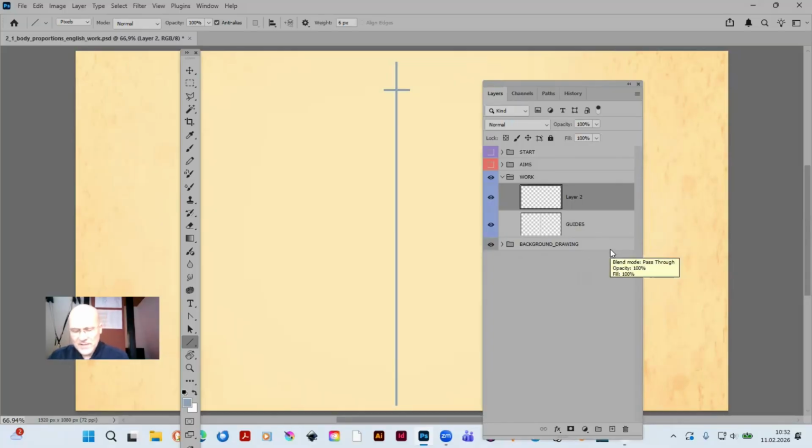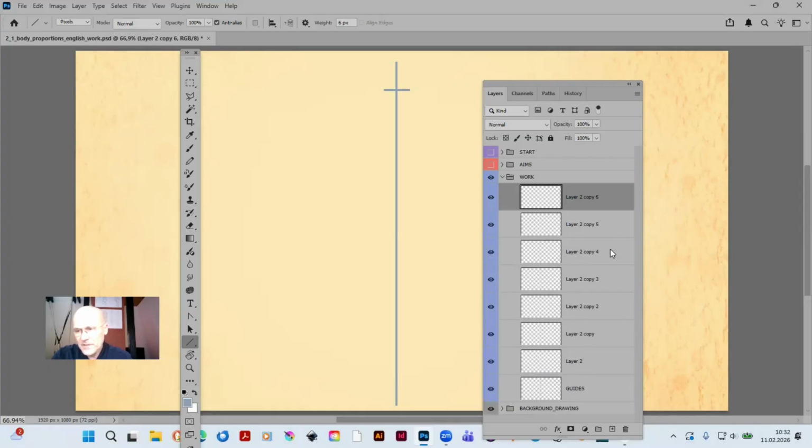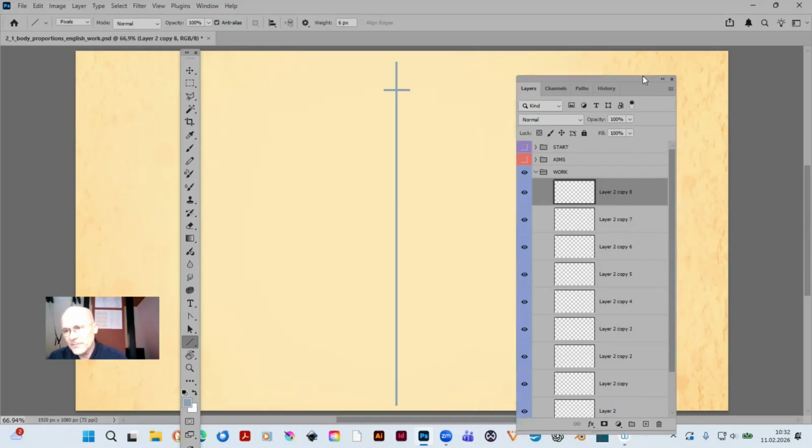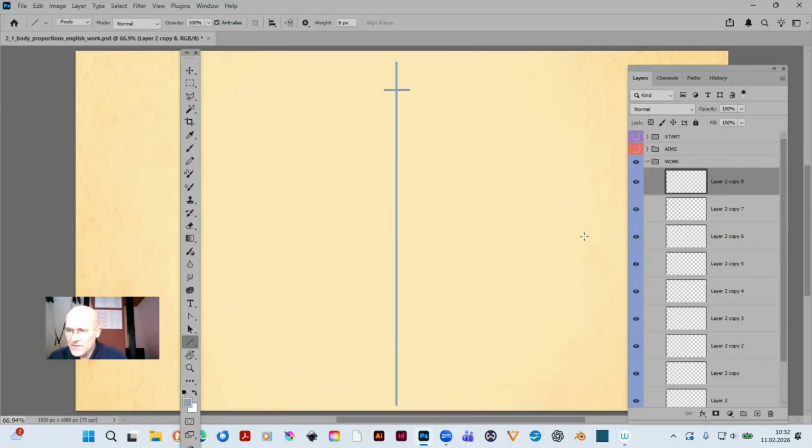That means the best is Control J as a short key for doing this. Control J, 1, 2, 3, 4, 5, 6, 7, 8. You can read it here. Copy 8. Then we take the last one with the V key, which means the Move tool.